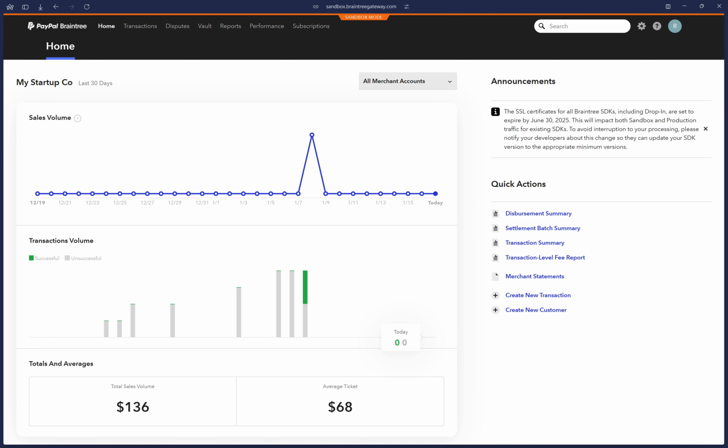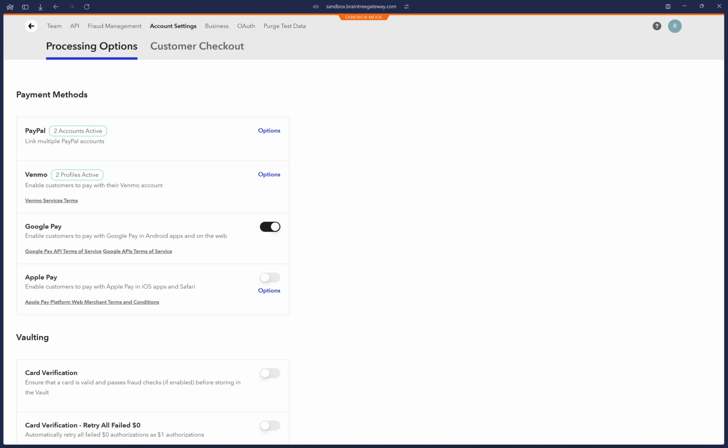Log in to your Braintree gateway for the next steps. Here I am in the Braintree dashboard. We can click on the gear icon at the top right and click on Account Settings. Then enable the Apple Pay toggle, and you'll have to agree to terms and conditions if this is your first time enabling it. Then let's click on Options.